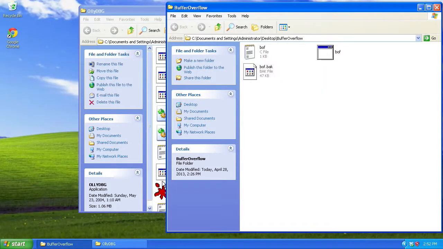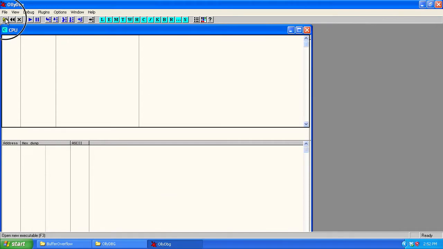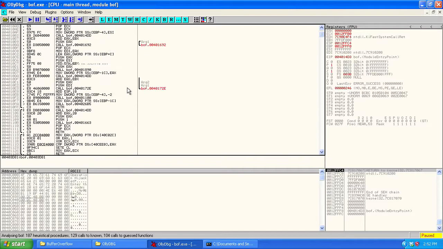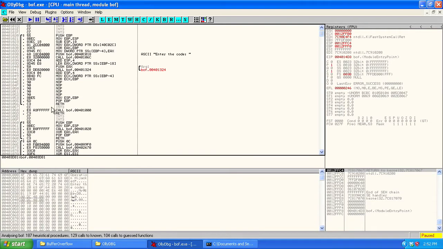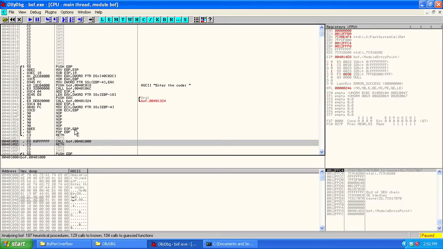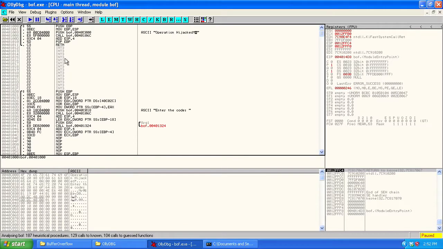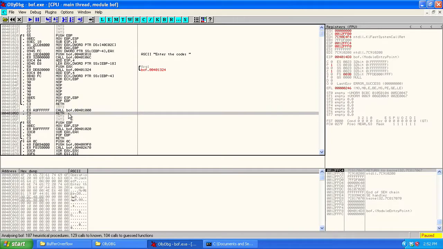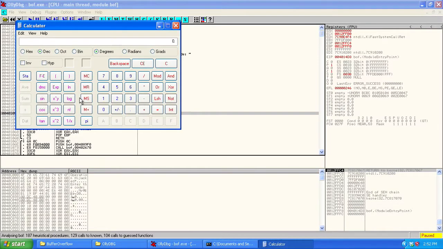So that's the cool thing about OllyDbg. You can actually change programs. And if I open this up, scroll all the way up, there is our call here. Now this is essentially a goto, and I know Carlo doesn't like gotos, but it actually works here. So sorry, Carlo, but this is useful. Now the next step is to know what code we input is actually going to get this memory address to be called. For that, we're going to need a calculator and Notepad.